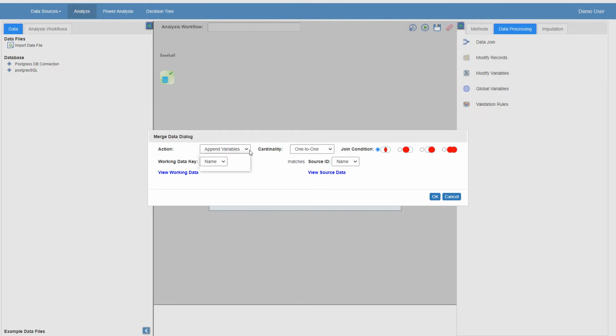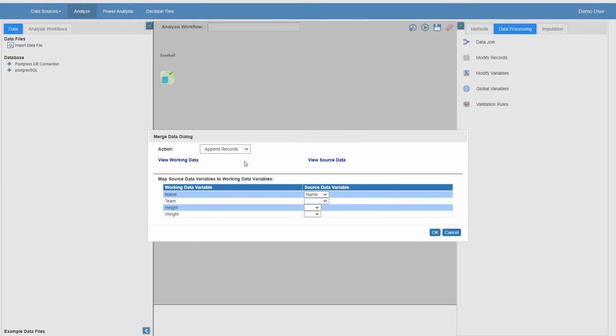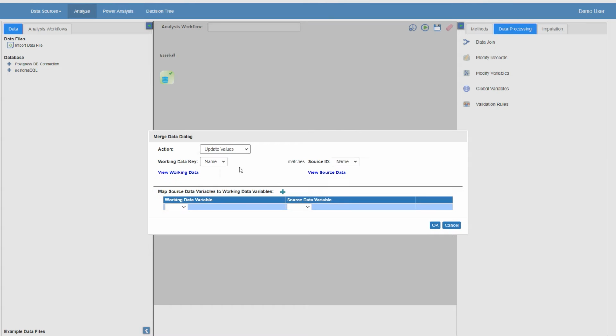There are three joining action types. Append variables action is to add the source data variables to the working data variables based on the matched common data fields. Append records is to combine the rows of the source data with the rows of working data based on mapped variables. This data join method piles the working data on top of source data based on the mapped variables. Update values is to replace the values of working data variables with the values of the mapped source data variables based on the matched common data fields.